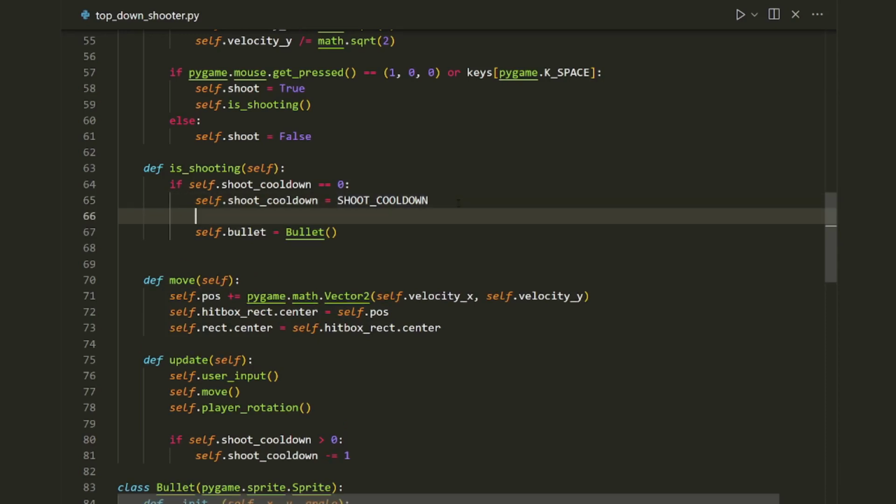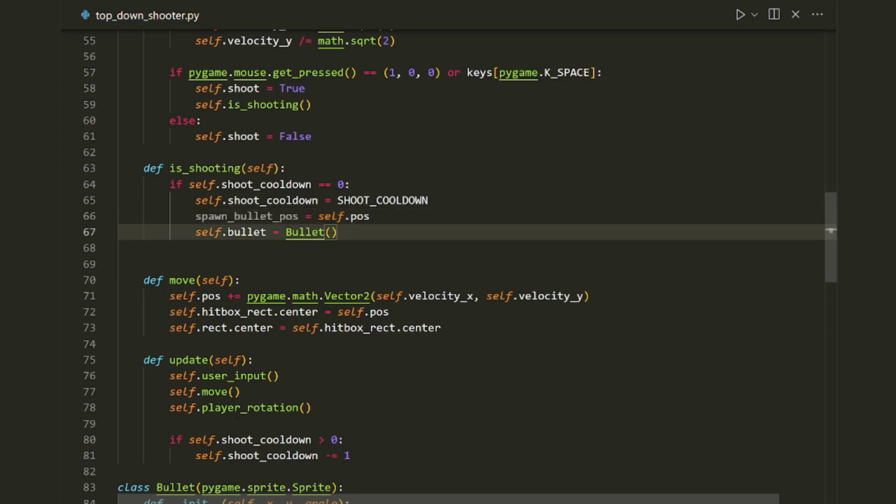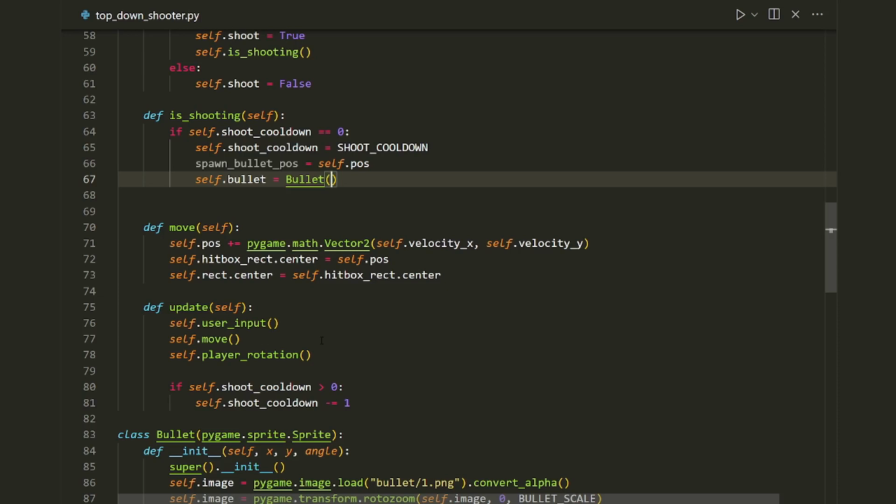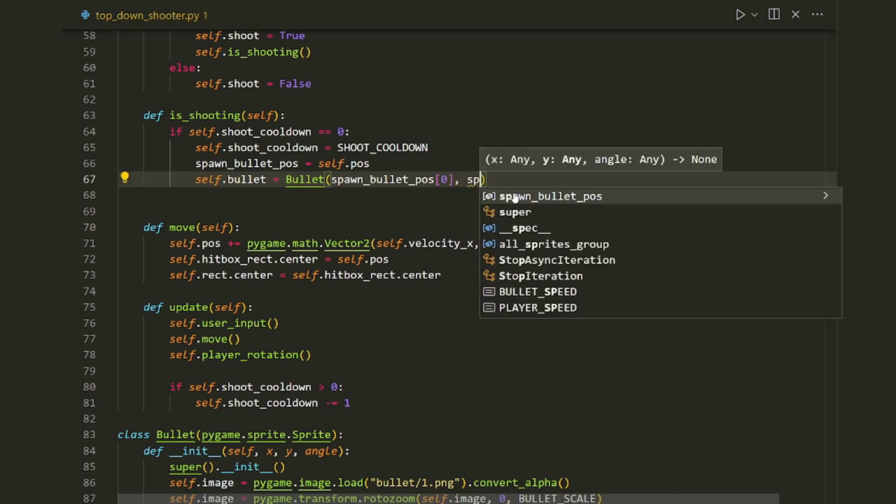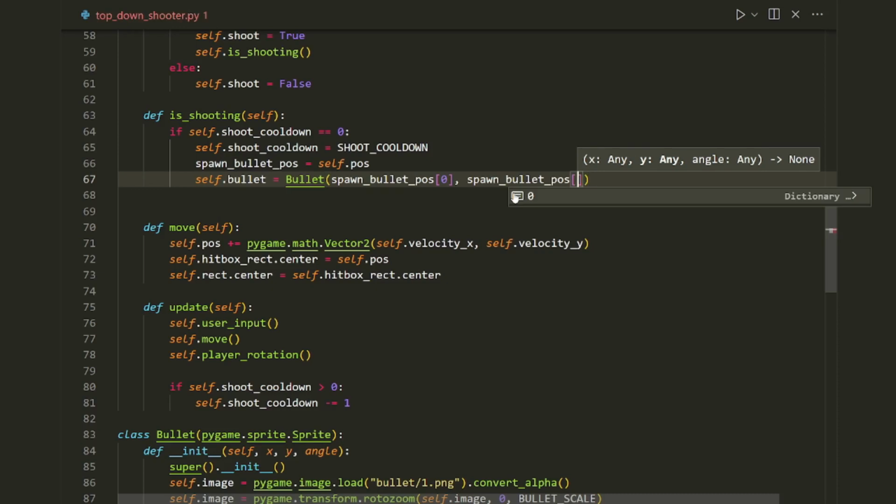So just before here, what I'll type is spawn_bullet_pos. This stands for spawn bullet position, and that's going to be self.pos. So inside our bullet class for the X position, we're going to type in spawn_bullet_pos, and in square brackets we'll put 0. And that will get the first element in that tuple. And we do the same thing for the Y position, so spawn_bullet_pos, but now we want the element at the first index. And for the angle, that's just self.angle.